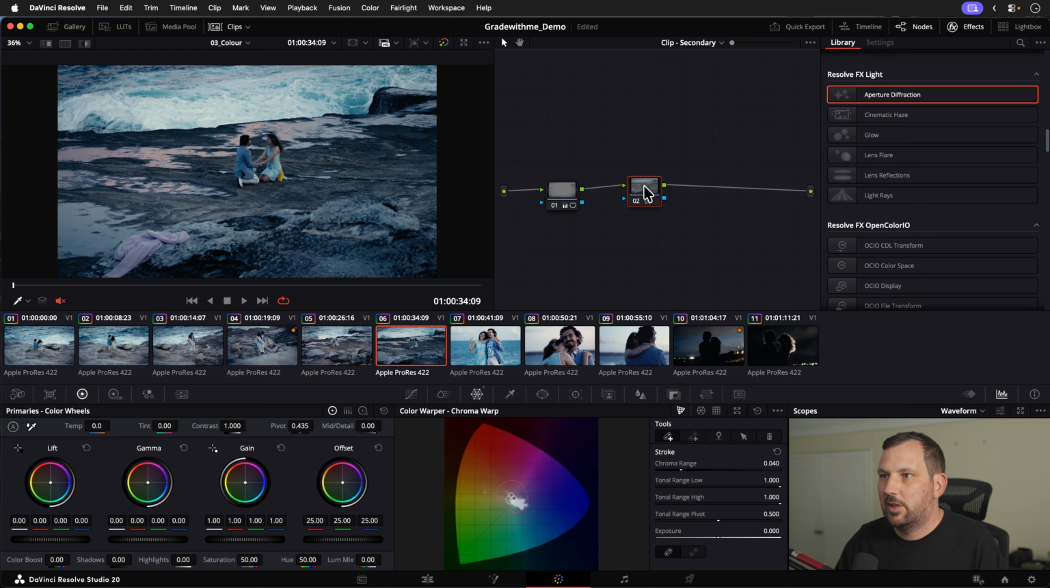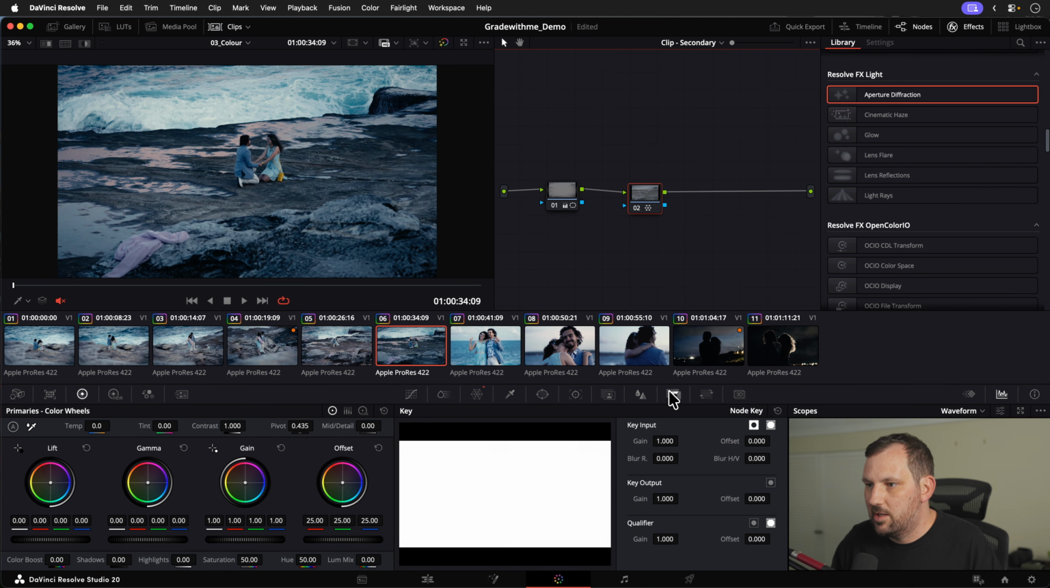If you felt like this was going too far, what you can always do is come back into the key palette that's here, and you could turn this down to say 50%. And that's going to split the difference between the adjustment and no adjustment there. Yeah, I like how that sits.